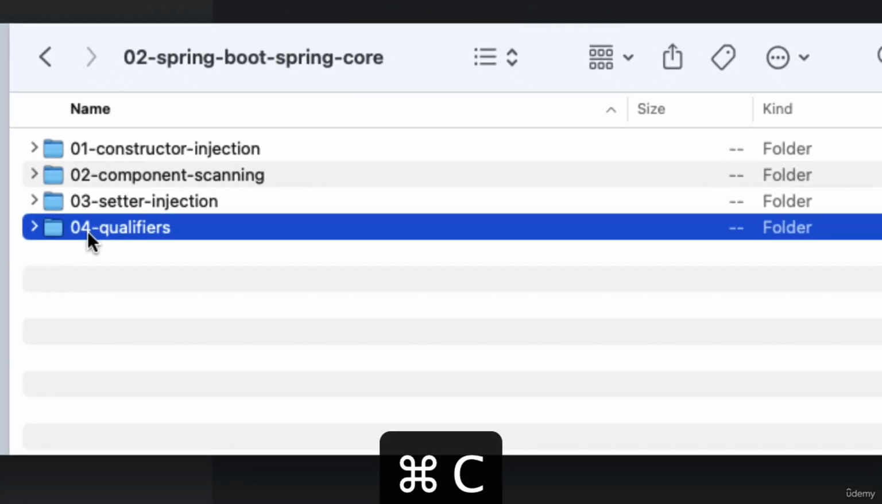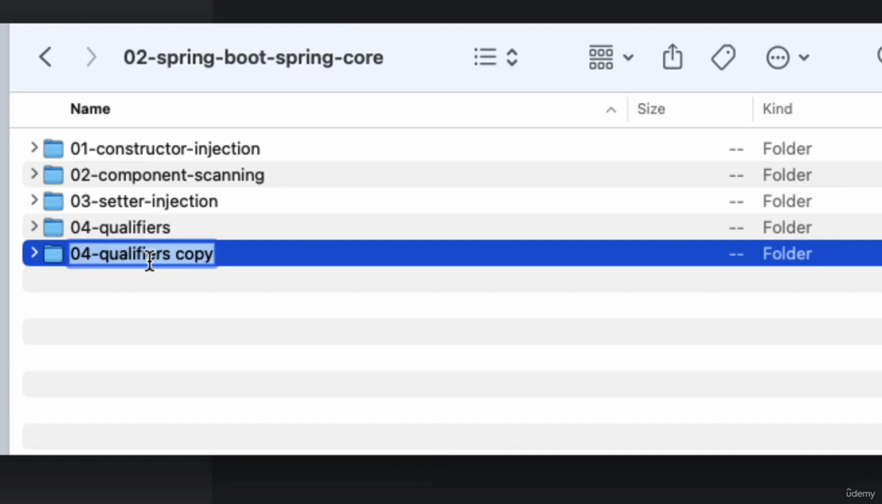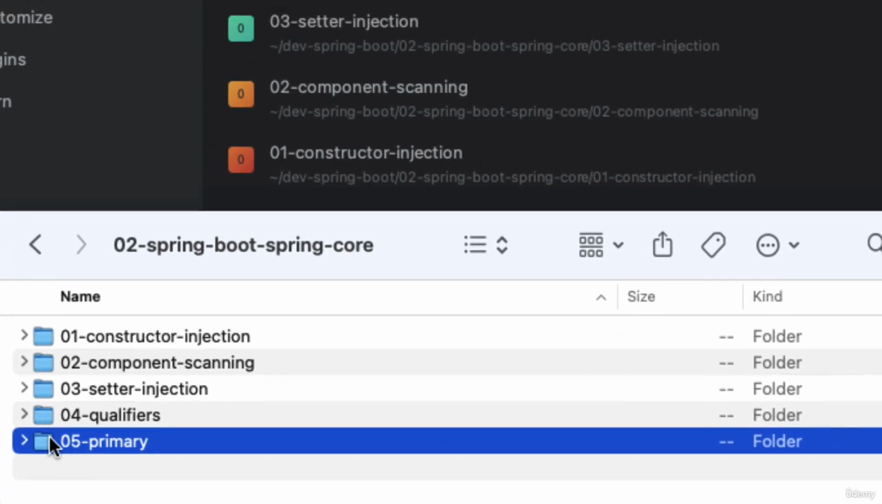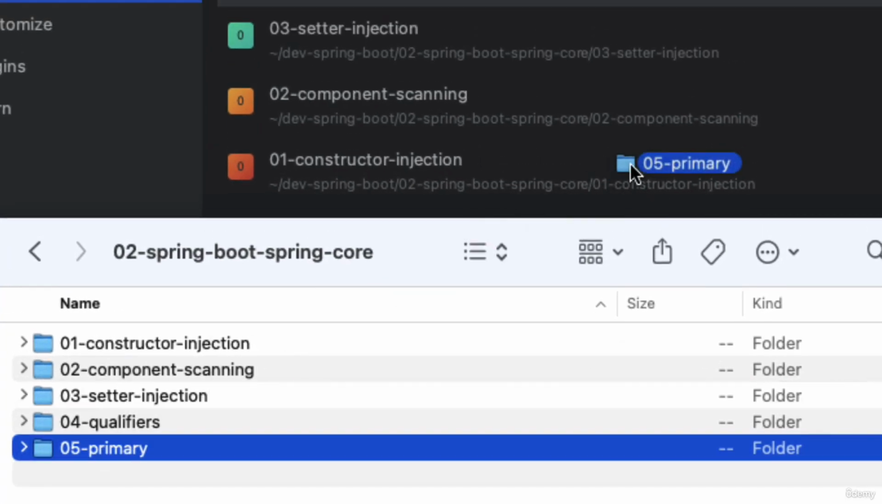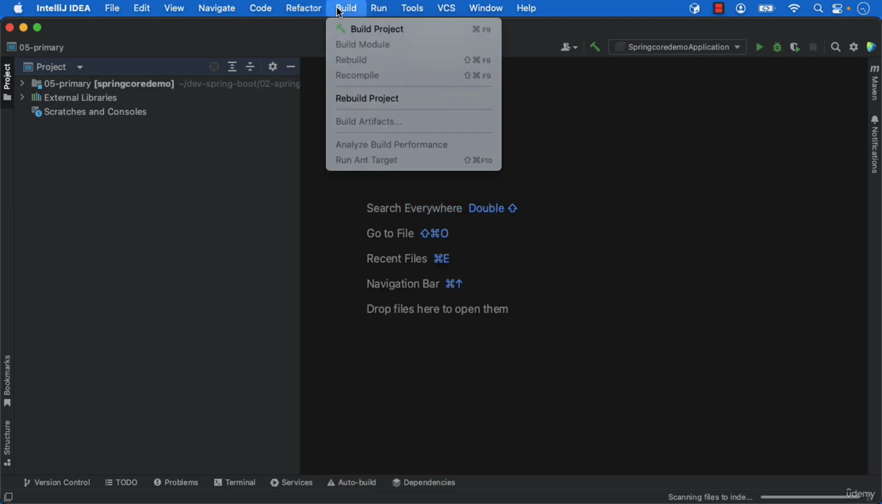And I'll just do a little copy paste here in this O4 qualifiers directory, and I'll rename it as O5 primary. I'll go ahead and open this up in IntelliJ. I'll just do a rebuild on the project.